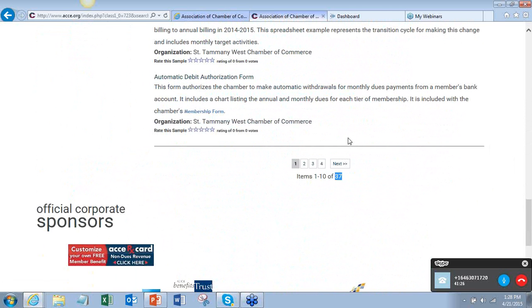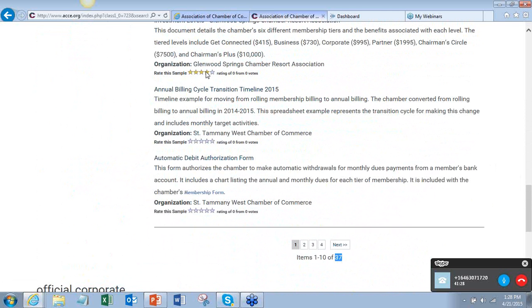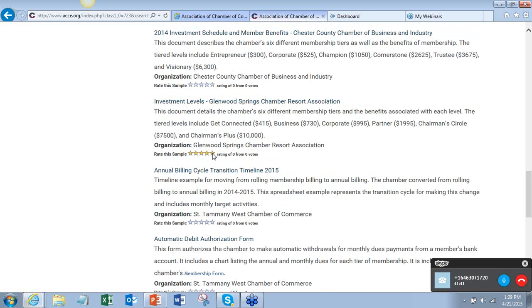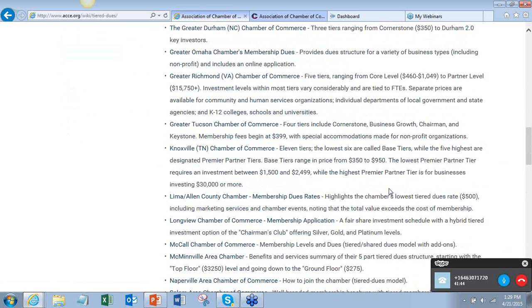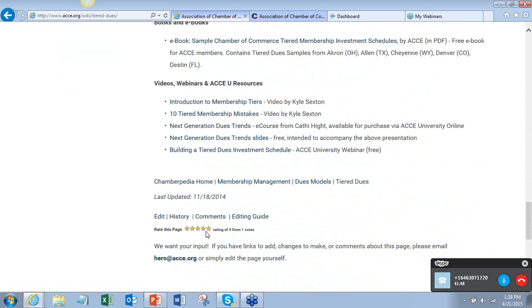Now the neat thing about the samples library is that you can rate a sample. I'm just mousing over, but once you click on that, you can give your rating about a particular sample. So if a sample is very helpful, we do appreciate your rating on that. And you can also give comments and feedback on our Chamberpedia pages. So it works the same way.